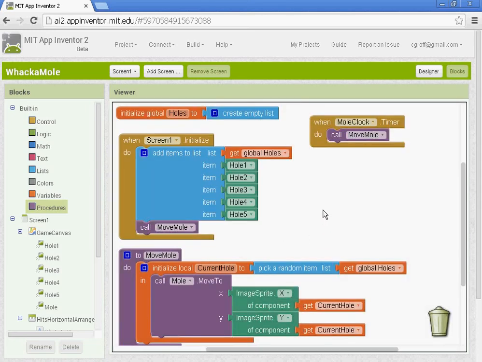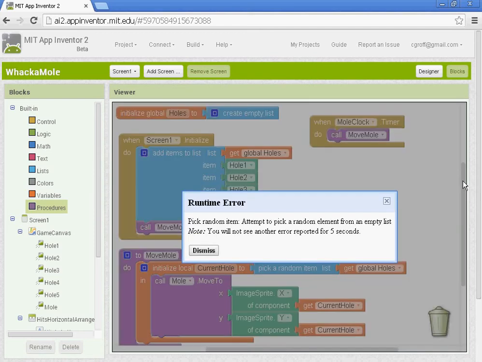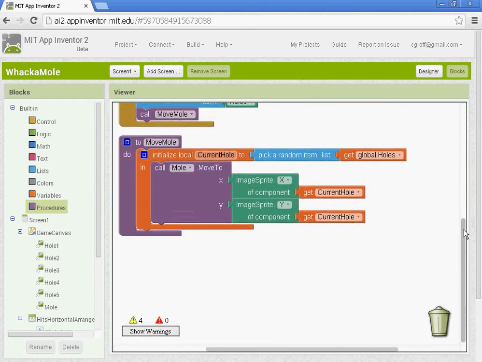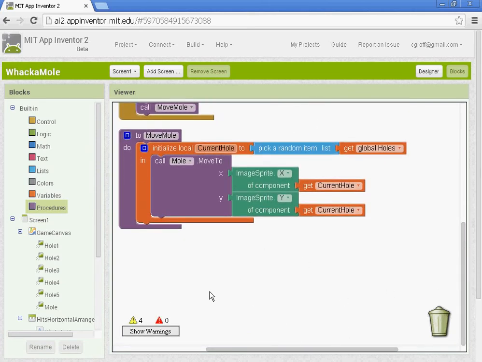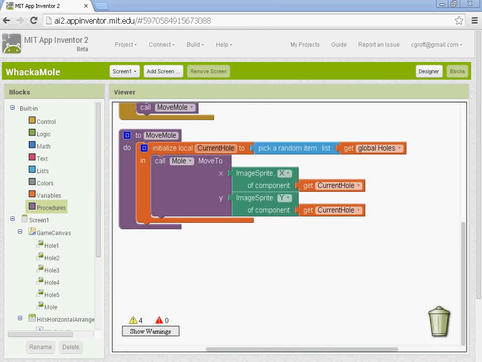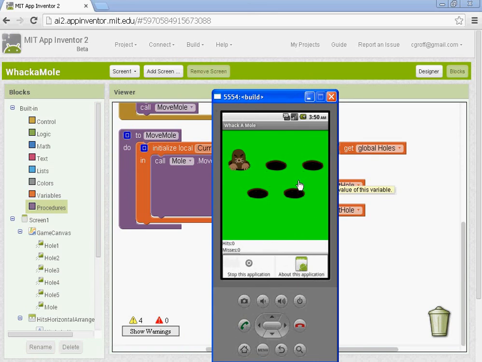Hit dismiss there. What I'm going to do now is add in the when the mole is touched here. Okay, basically I was getting that error message, so I reset the emulator. Didn't have you guys wait through that. And as you can see, the mole is now moving every second.